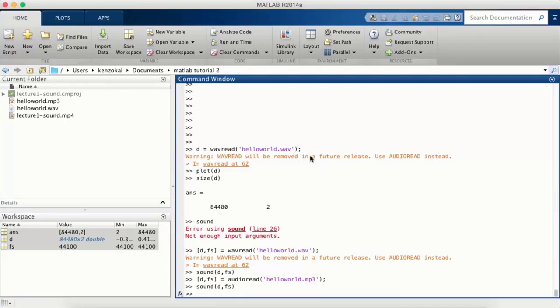So in this MATLAB video, we're going to do some exercises related to sound processing. The first exercise we're going to do is try and reverse the audio file. Please pause this video and see if you can figure out how to do it yourself first.